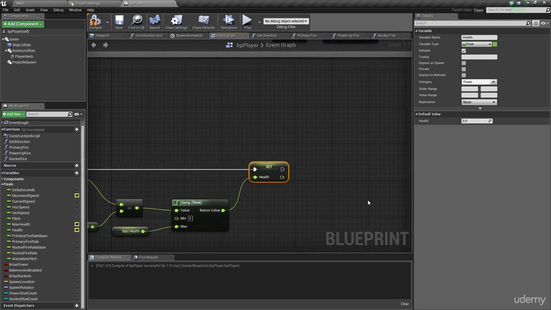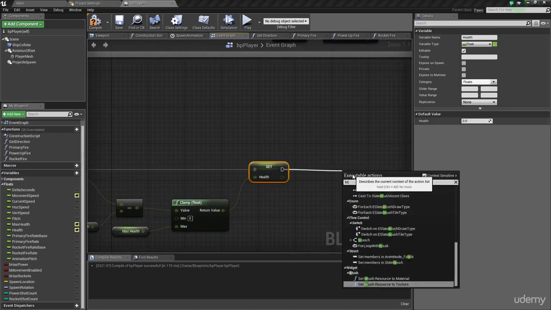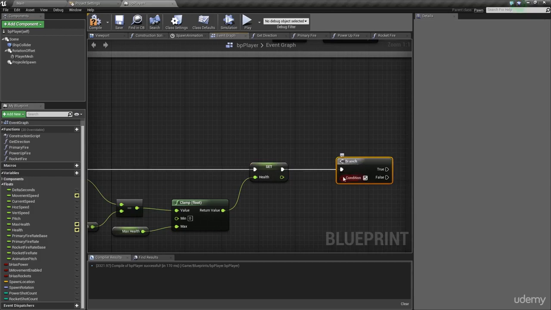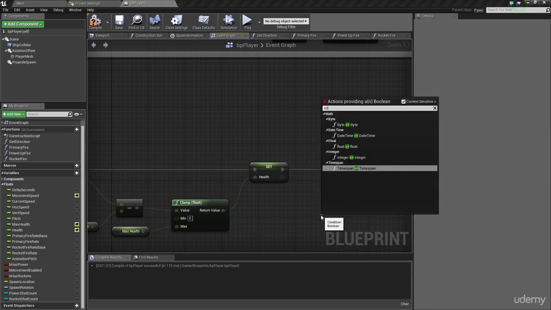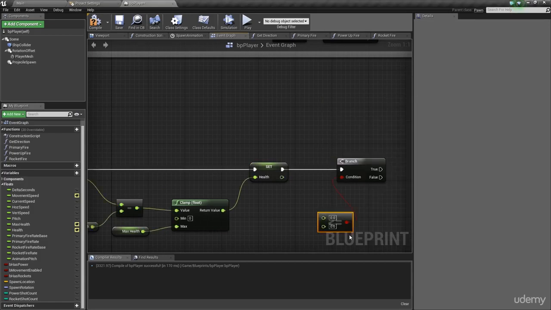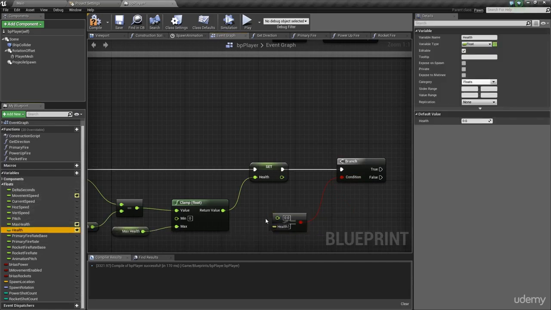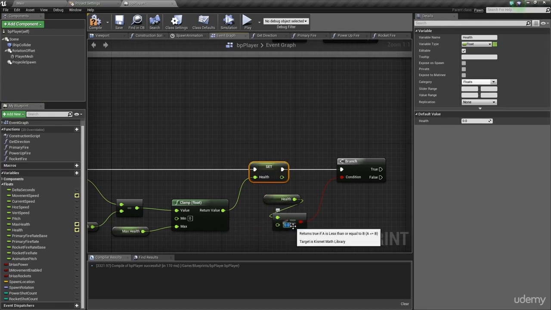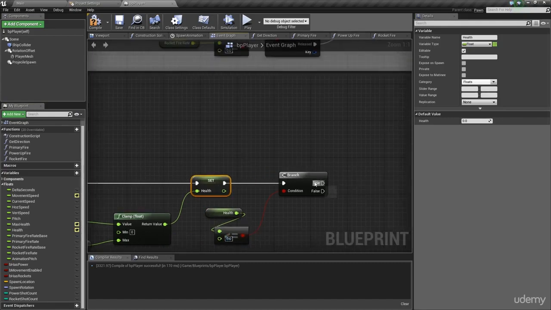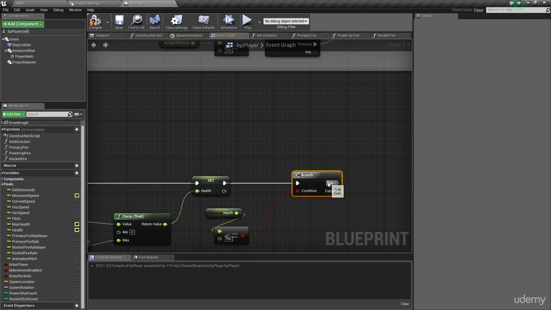And then we're just going to do a simple branch check again, so we'll get a branch. And this is going to be the same as what we've seen previously. It's going to be a less than or equal to check, a less than or equal to float. So at this point, we'll pull in the health. If the value we get after this is less than or equal to 0, so if he has no health at all, then we're going to fire off and decide that the player has died.